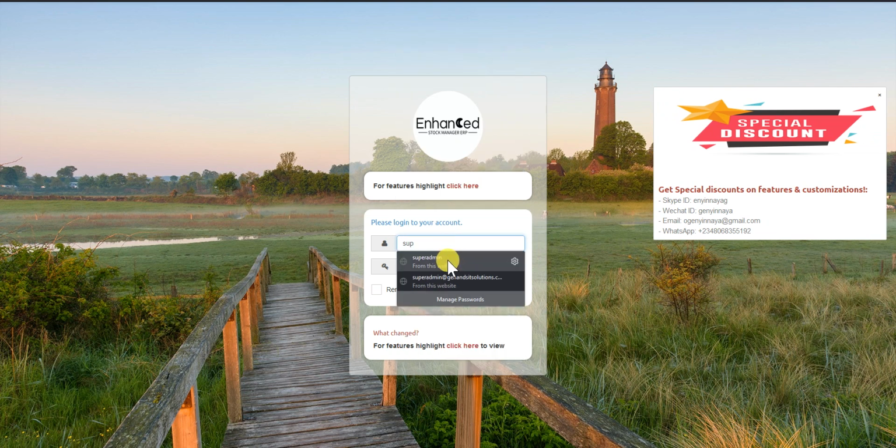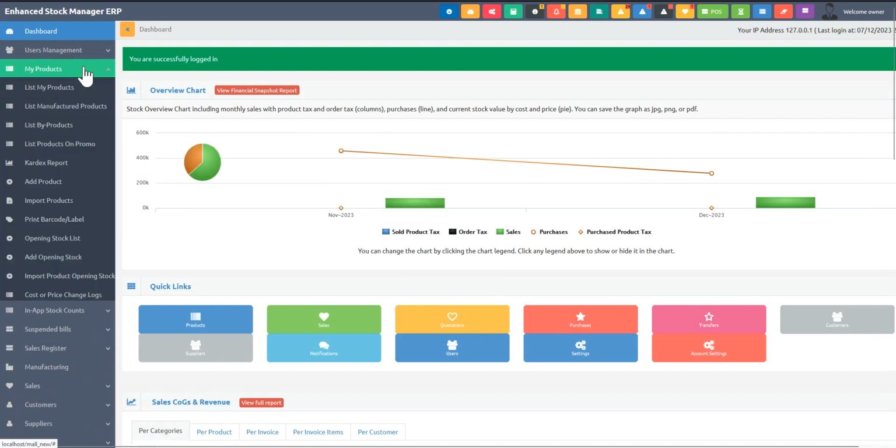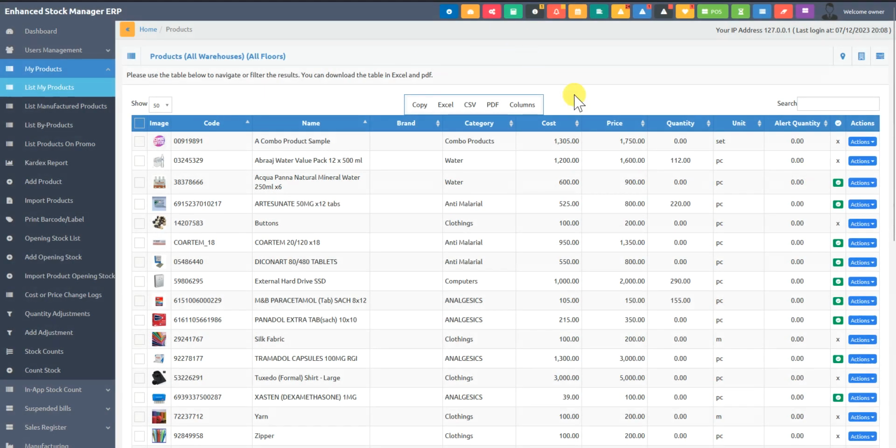Now, the way I've designed the lot number system, starting from the list product page, you can see products that have been marked to require lot number and batch number from here. This column indicates products that you have marked to track with lot number and batch number. Actually, lot number and batch number simplifies goods tracking.